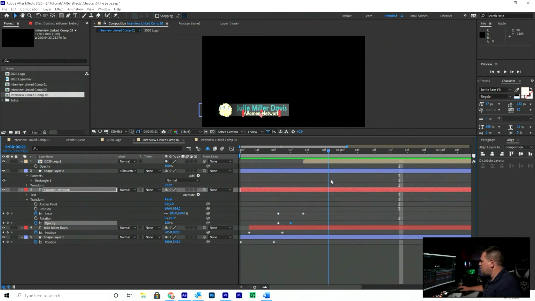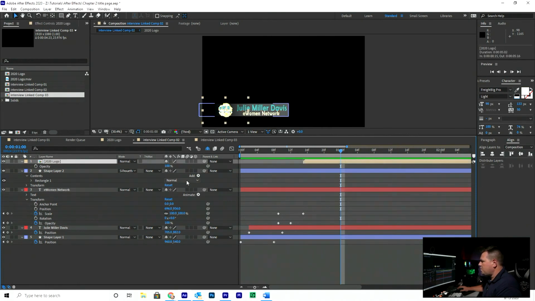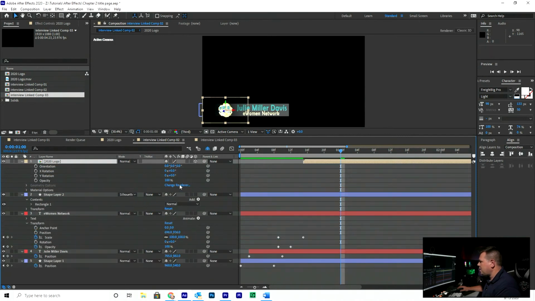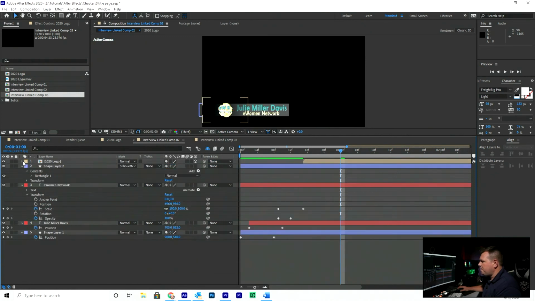Boom. Let's say right there. We're going to make this rotate, but right now it's a two-dimensional layer. To make it 3D, all we have to do is click this 3D icon right here. It looks like a little cube. We're going to click that icon. There we go. Now we've got some different things pop up.